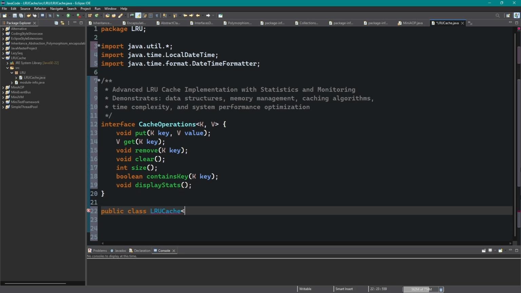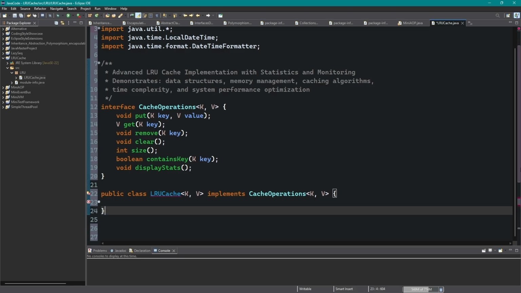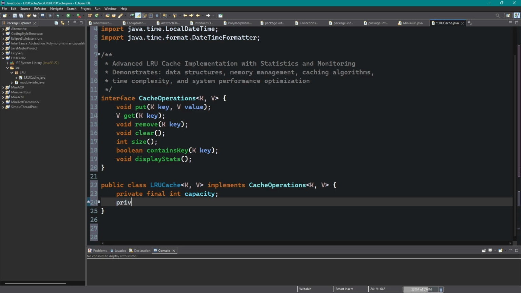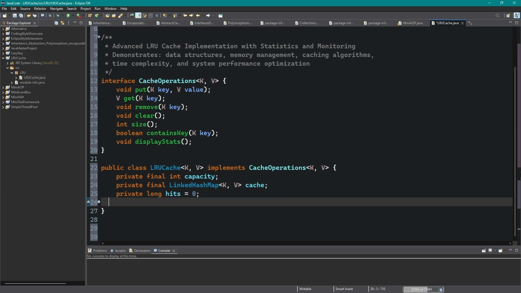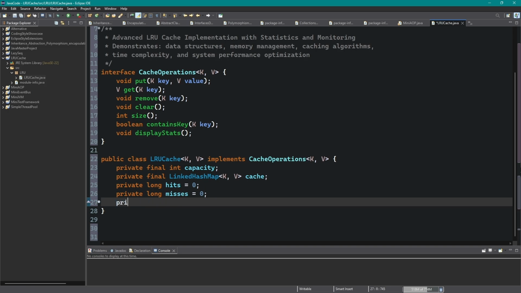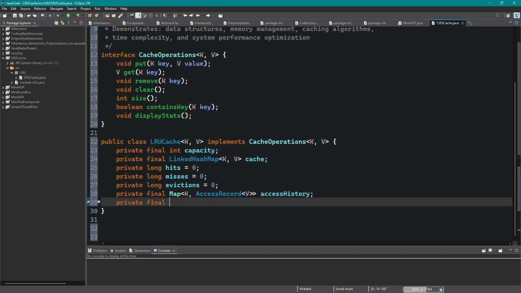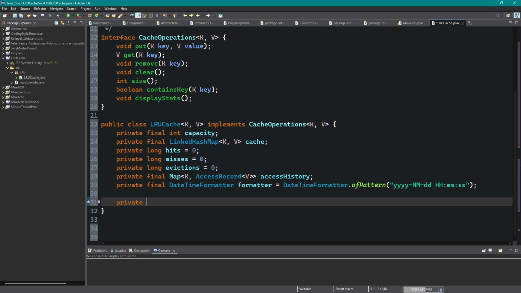LRUCache implements the interface we just defined. It stores a fixed capacity, the maximum number of entries allowed. The actual cache is a LinkedHashMap, which we'll configure shortly to keep entries in access order. Three counters, hits, misses, and evictions, track performance. Access history is a separate map that stores extra metadata, like last access time and how many times a key was accessed, wrapped in an AccessRecord object, which we haven't defined yet. It's coming next.